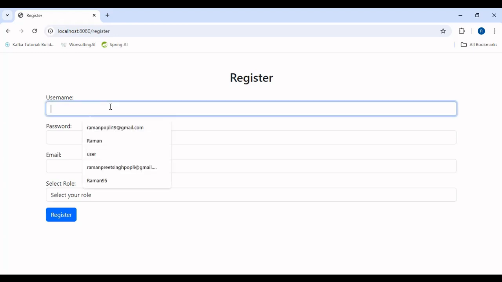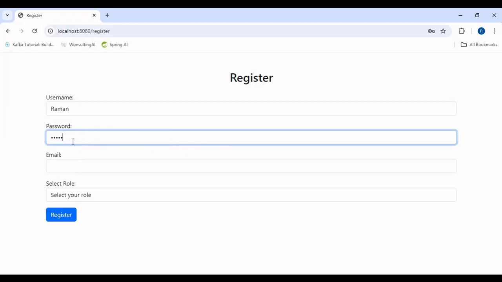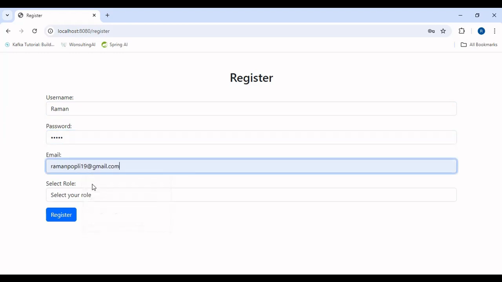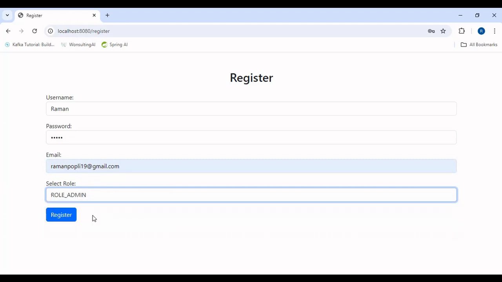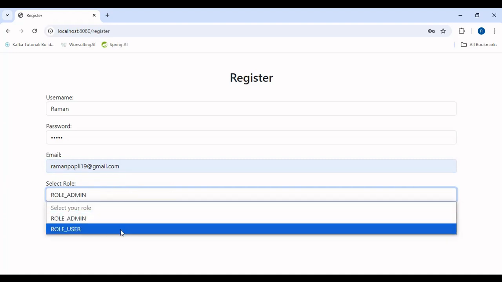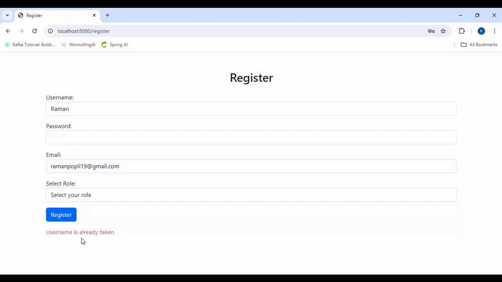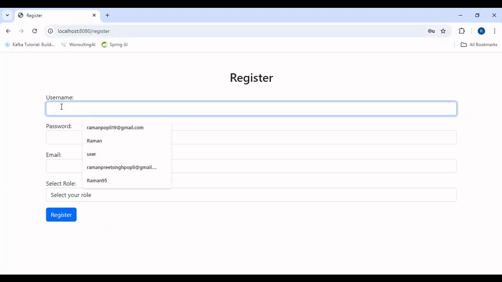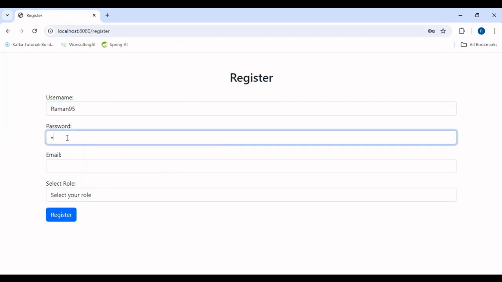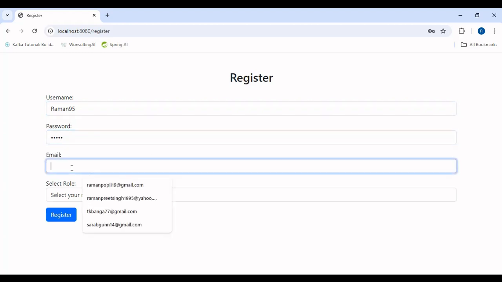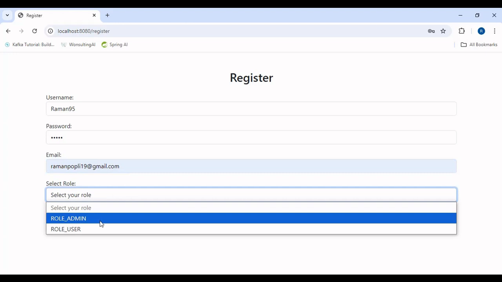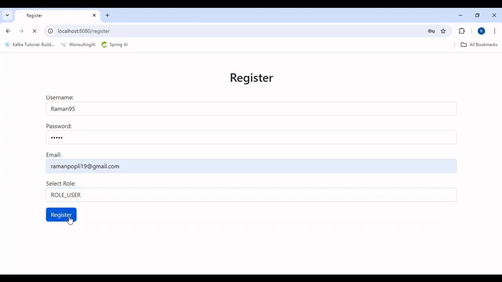So let me say, if I say that I want to add with the same username, so I have applied a check that will check if the username already exists or not. So let's say that I want to do it with role as user. So when I click on register, it will say username has already been taken, right? So you have to add another user, right? So let me use a different username. So let me say Raman95, 12345 is the password. Then I'll enter the email ID. Let me add the user as role, and let's register.